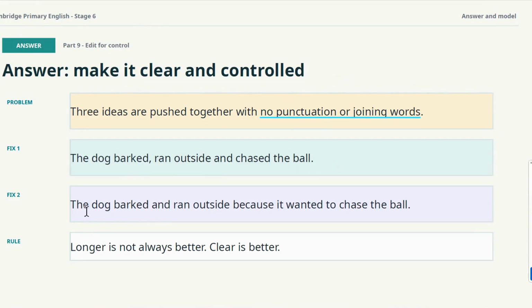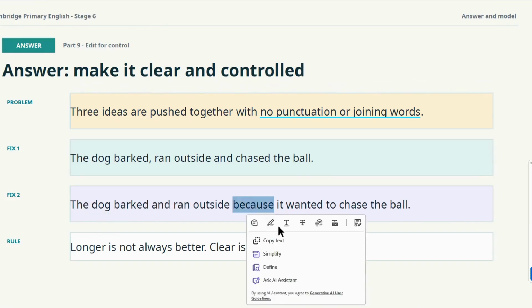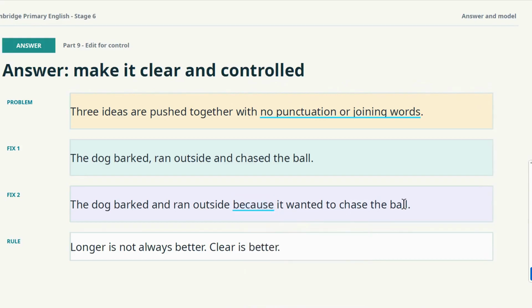If you want to make it a little bit more advanced, say: the dog barked and ran outside because it wanted to chase the ball. I can use because here. Longer is not always better, but clear, of course, is better.